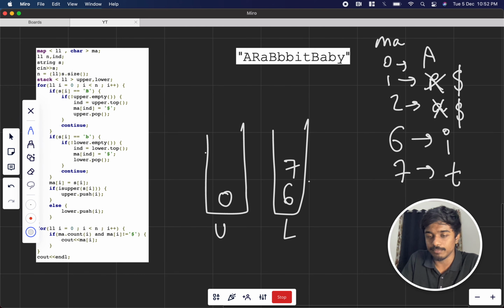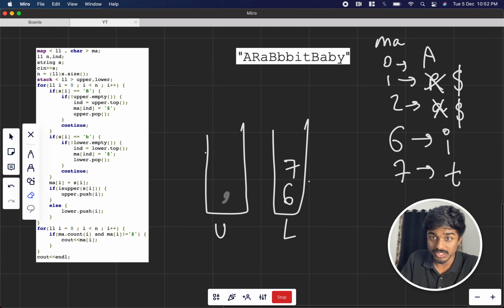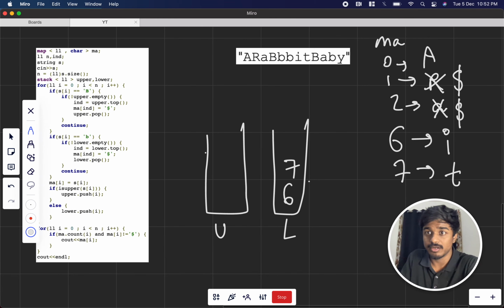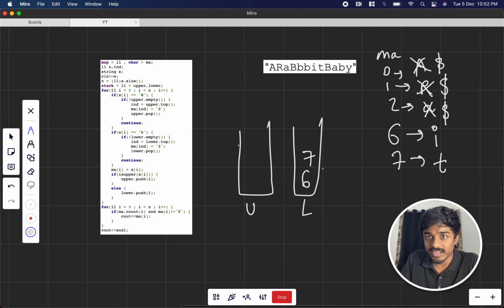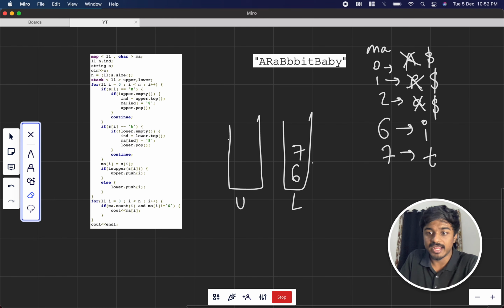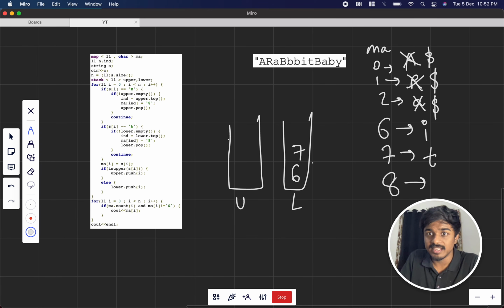And capital B comes. When capital B comes, it goes to the uppercase character. It goes to 0, and A gets converted to dollar. Now only 7 remains. Now 8 comes. For 8, what happens? 8 is here, and 8 is what? It is A. A goes to 8.